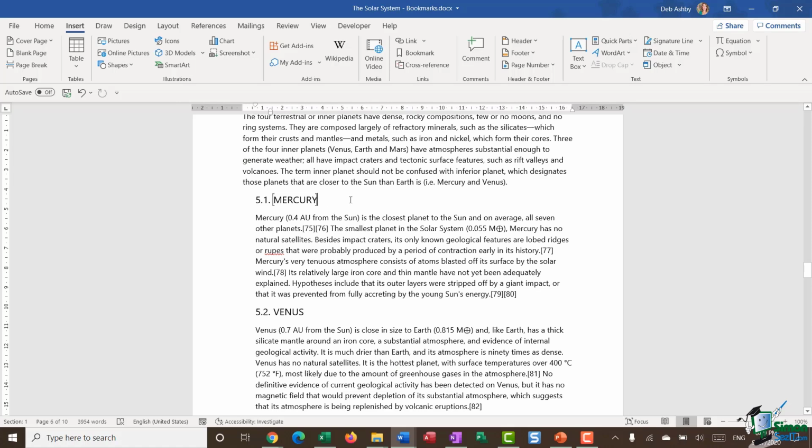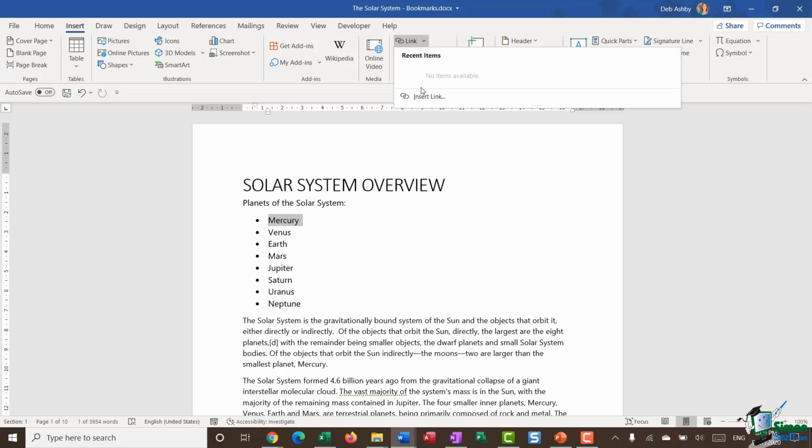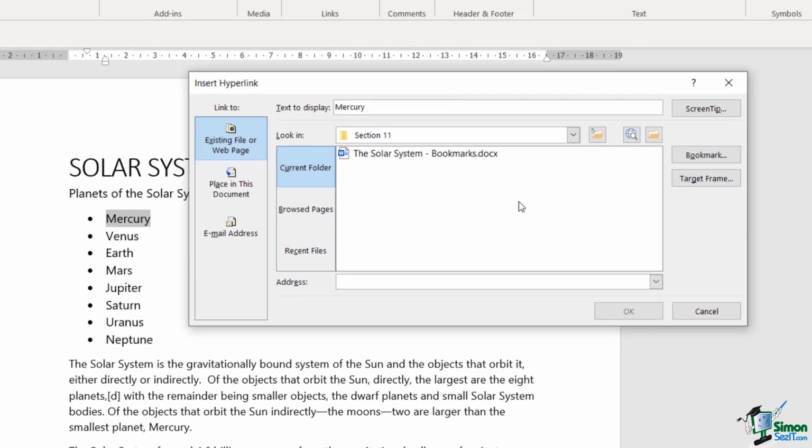I'm going to press Control Home to jump to the top of my document, and I'm essentially going to create a link that's going to jump me to that place in the document. And I'm going to link to the bookmark that we've just put in. So this time I'm going to go up to Link, and I'm going to say Insert Link.